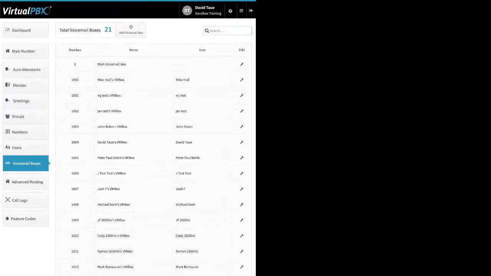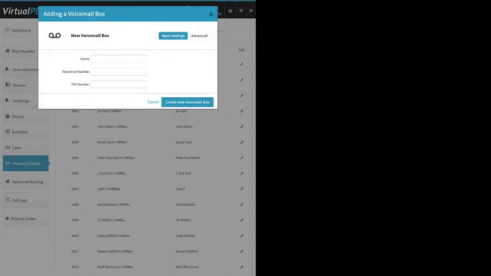Voicemail boxes shows your voicemail boxes on the account, right? The ones with names in this column here means they were created with the user. The ones without, like this one, is a system generated one, but you can create your own voicemail boxes for use for your ring groups or your queues.